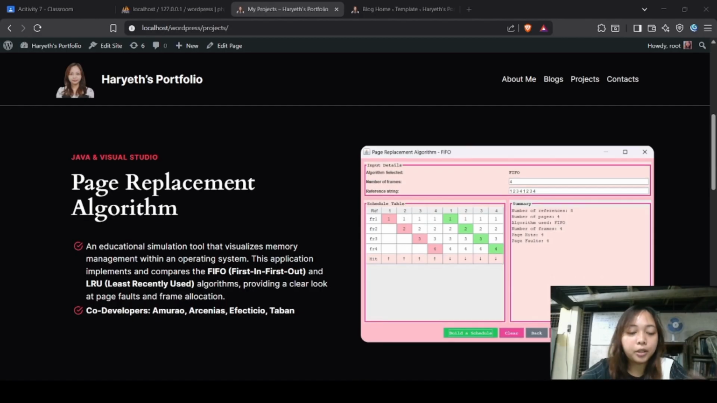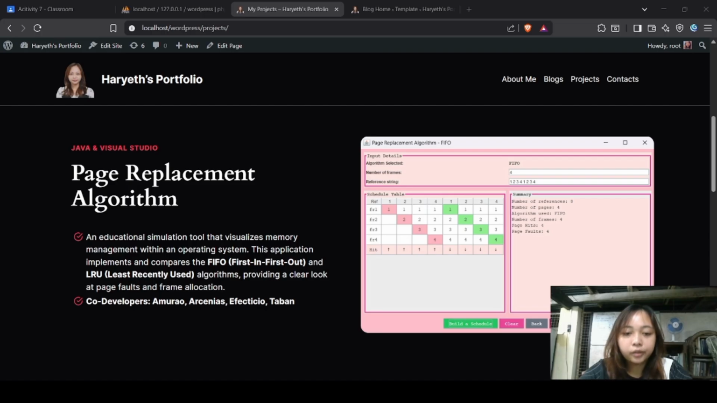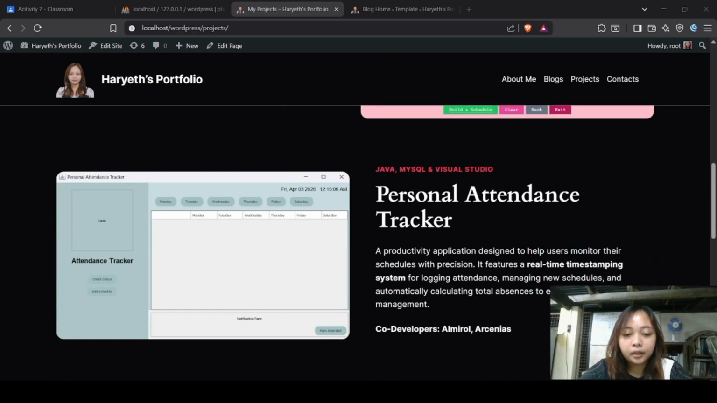The second one is the Page Replacement Algorithm. I used Java and Visual Studio here. This is an educational simulation tool that visualizes memory management within an operating system. It implements and compares FIFO, which is first in, first out, and LRU, which is least recently used, providing a clear look at page faults and frame allocation. My co-developers were Amurao, Arsenas, Affectitio, and Tapan.